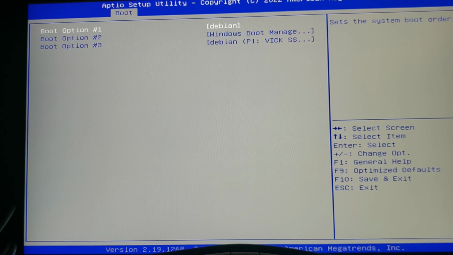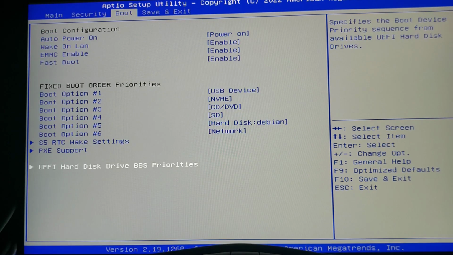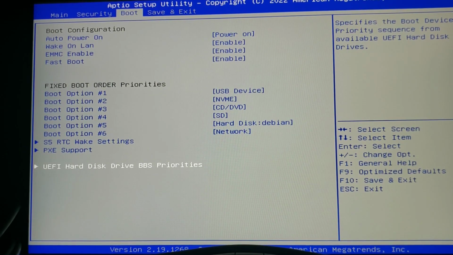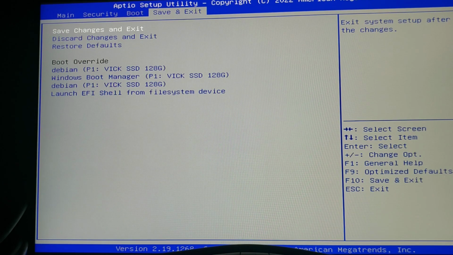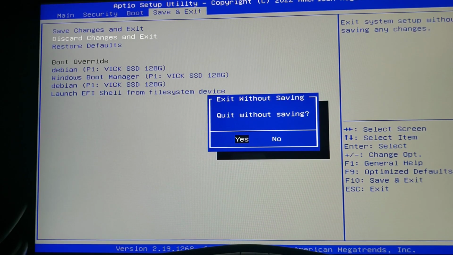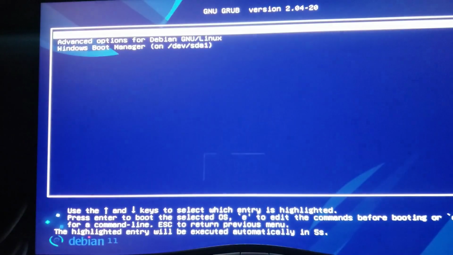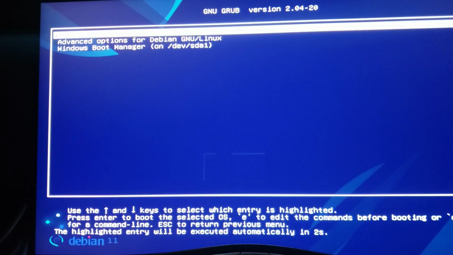After you do the installation, make sure that you set your boot options to Debian first. And what that will do is it will use the grub install, the grub loader, instead of the Windows boot. Because if you have Windows boot, it's going to go right to Windows. It's not going to give you the option for Linux. So I'm just going to discard that, exit without saving. You see, it goes right to grub.